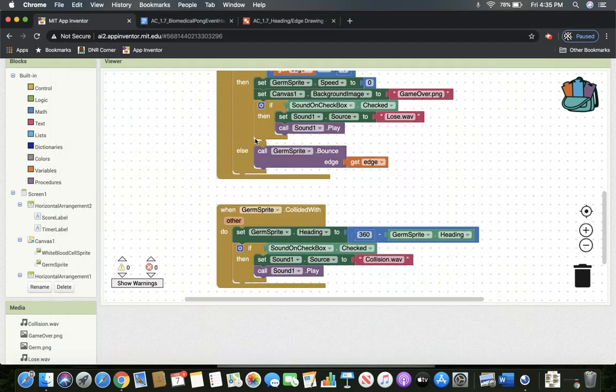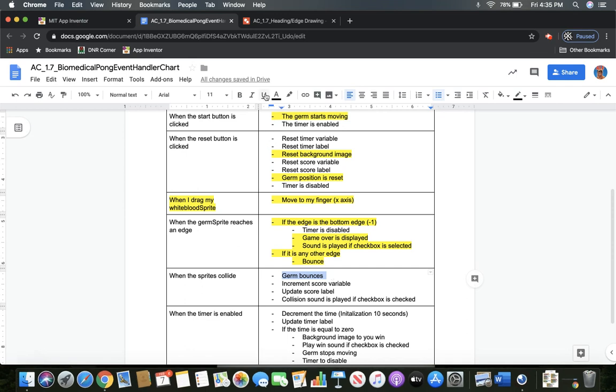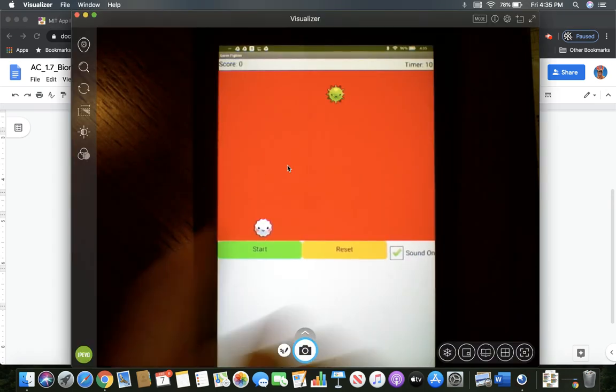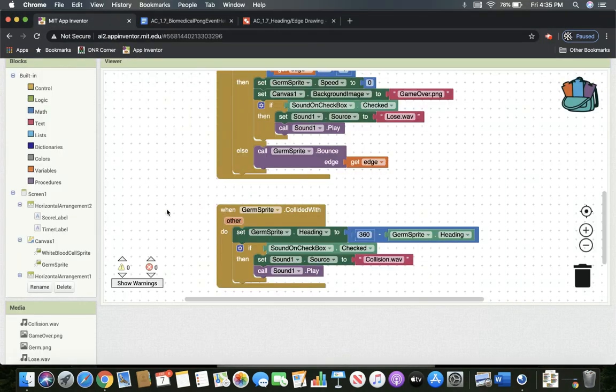But before we do that, let's go to our Biomedical Pong here and see what we have for the white blood cell colliding. We have the germ bouncing, and that's it. Oh no, we have the collision sound playing as well. Now we have to get the update. We have to get the score to work, and we have to make sure that we also make the label updated so that also displays itself up here when the score is created.